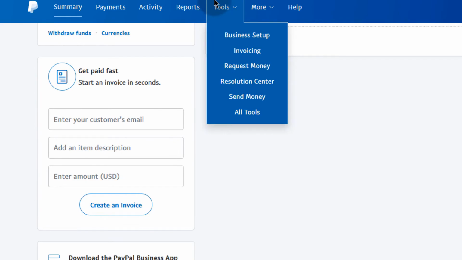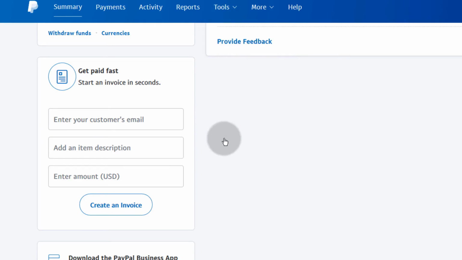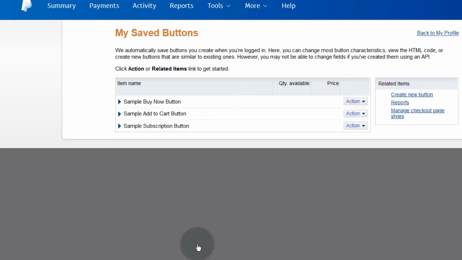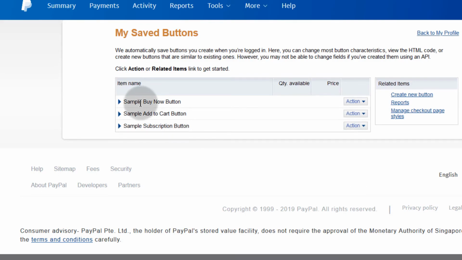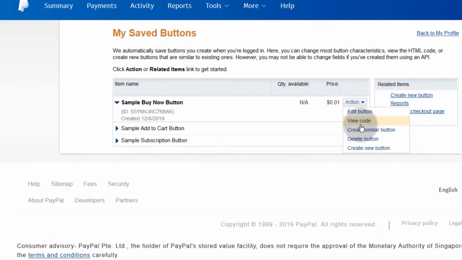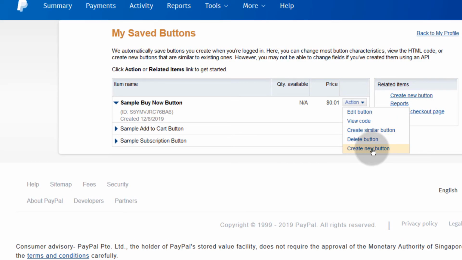So to set up your first product, you can go under tools and then you go into all tools, and then under all tools where it says PayPal buttons, you can click to open this, and here you can see that PayPal already has sample buttons that you can just edit to match your product. So you can click to edit the product. You can view the code for this. You can create a new button.